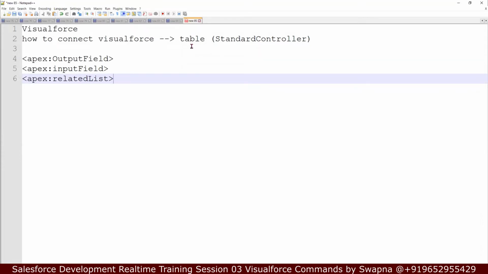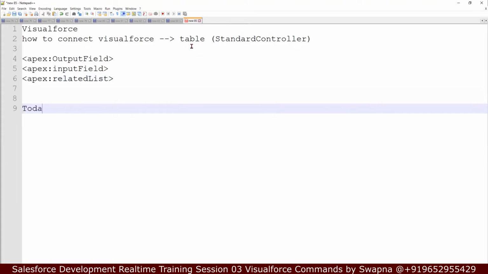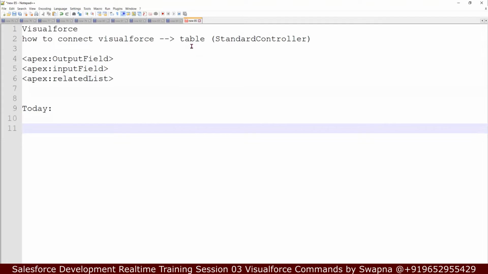And these we have all learned. Today we will see a few more commands in the Visualforce page. The first command we will see is apex:detail. What is this? Why do we use it?